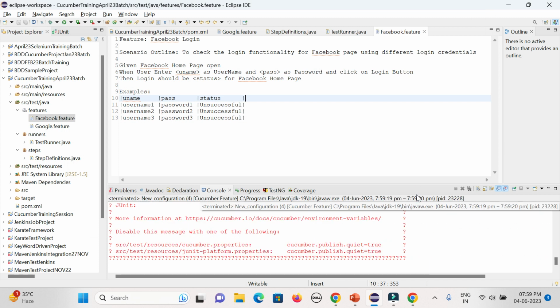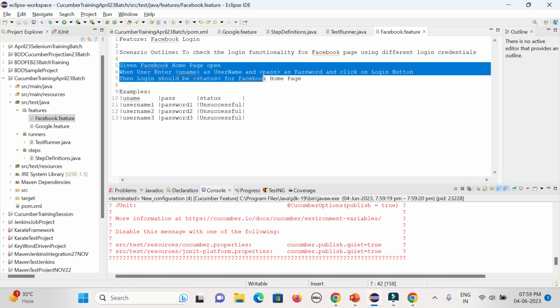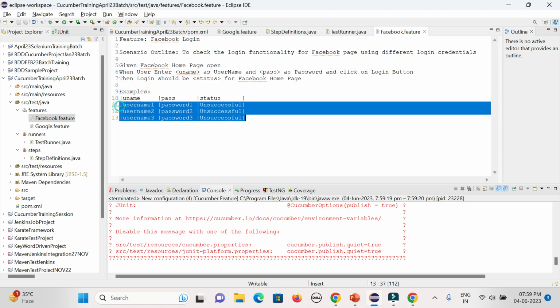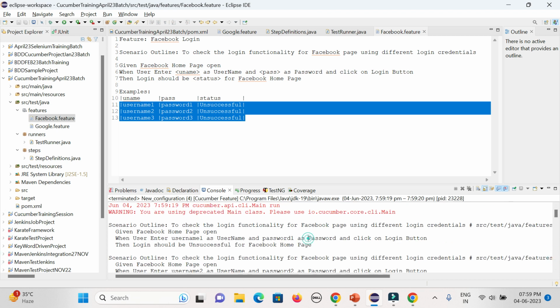So what will happen, it will not be a single scenario, it will be 3 scenarios. Though it is a single scenario, based on the different variety of the data, it will be treated as 3 scenarios. Now you could see some error coming. You could see 3 scenarios got executed.